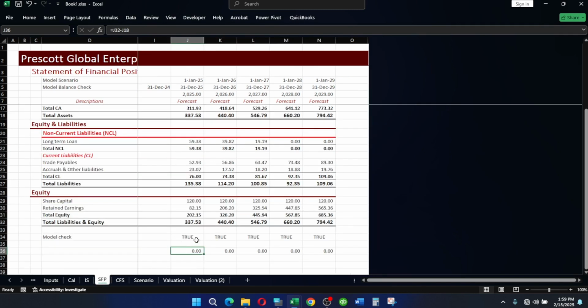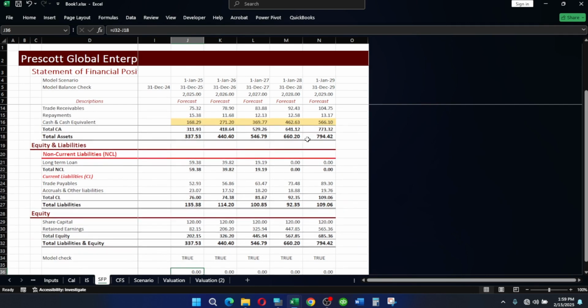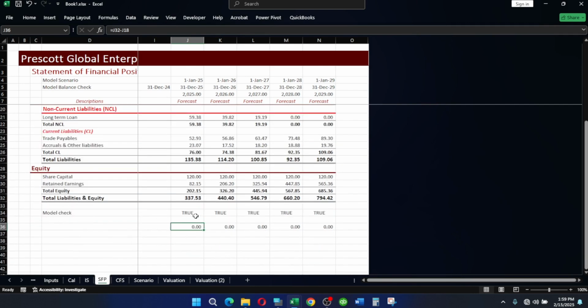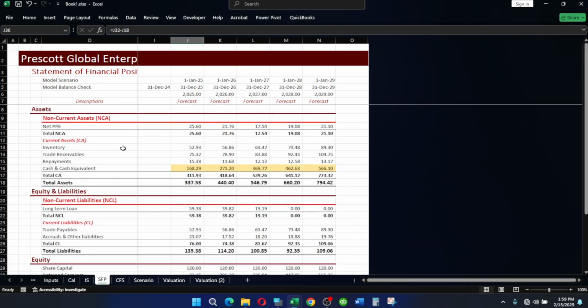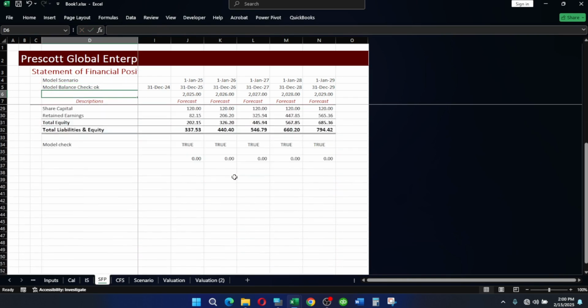In the financial position, you can see that automatically everything has been updated and everything is correct. Now our model says everything is true. That means it's okay. For the sake of anybody who is a financial analyst or a financial expert, once it comes to the model, you look at what our model check says. We can say okay here. When you say okay, that means the financial model has checked out and everything is okay.